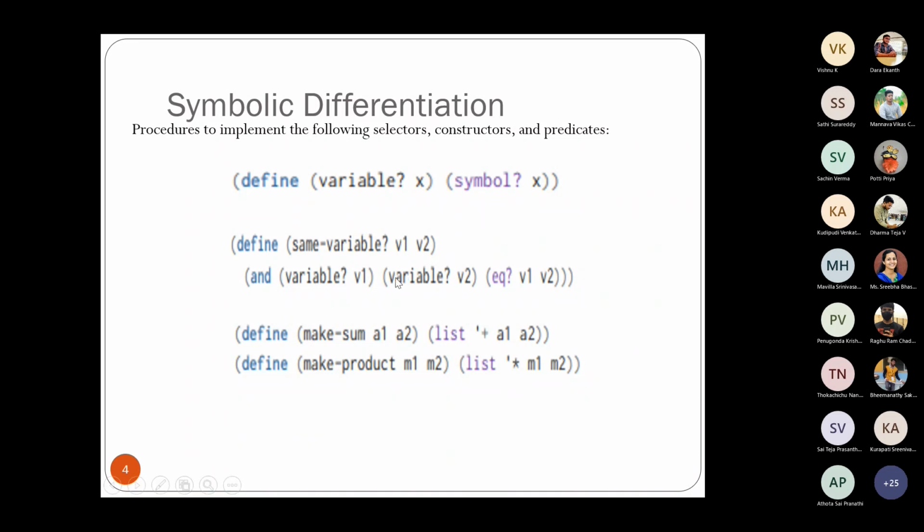Is there any doubt in this? How to check whether the given two variables are equal or not? You may give a variable or you may give a constant, whatever. First of all, you have to check whether it is a symbol or not, and then you check whether both are equal symbols by using the equal question mark procedure.